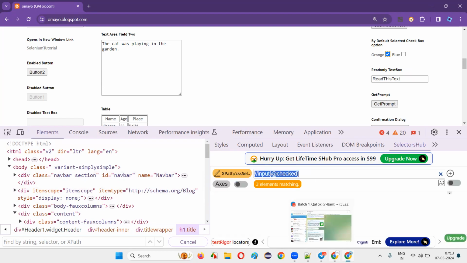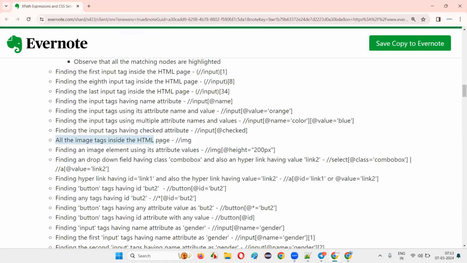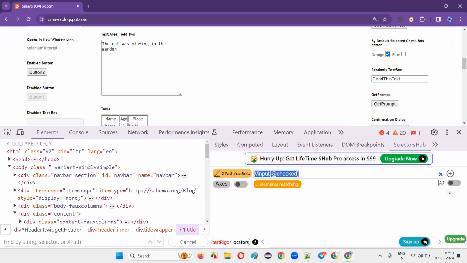Okay. Fine. Next one. This is all for practice purpose, guys. I'm just demonstrating before you. You can also practice all these checklist items. All the image tags inside the HTML page. So we have to find all the images.